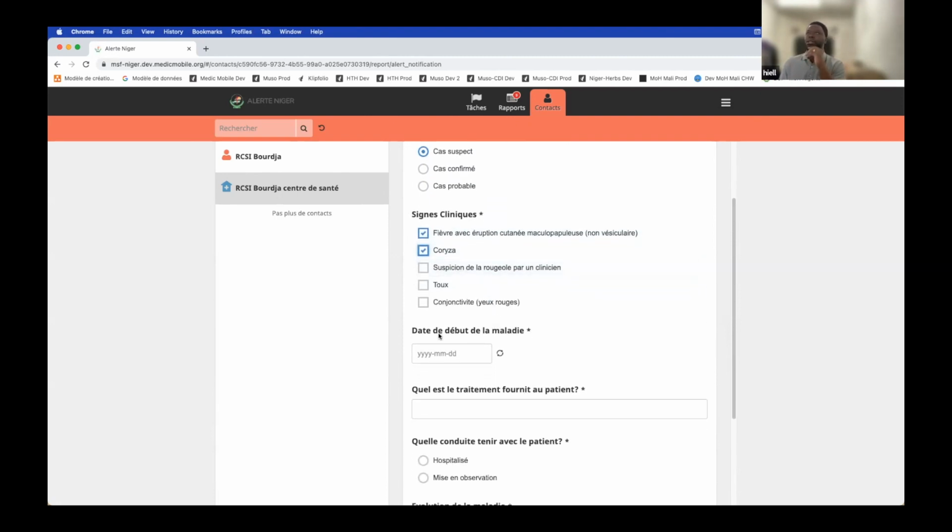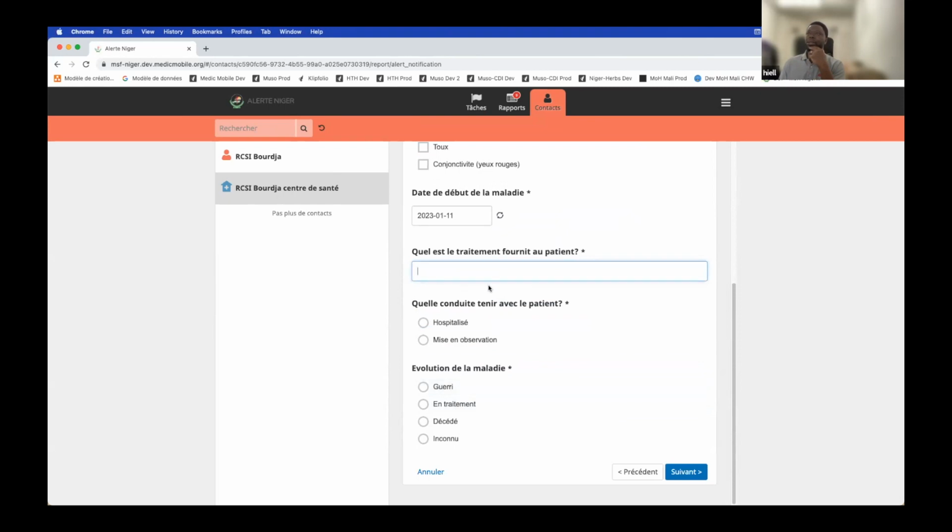And here it is when this started. So I have to specify the date. I can put today, or it started yesterday. And if it started, what is the treatment that was given to the patient? I will say none.